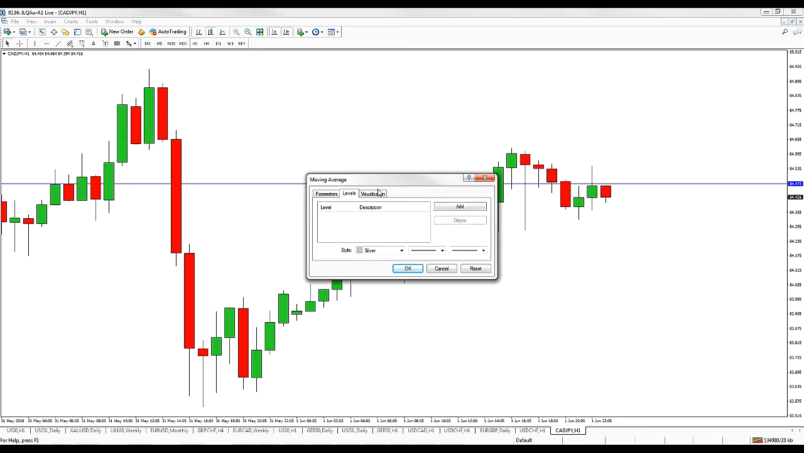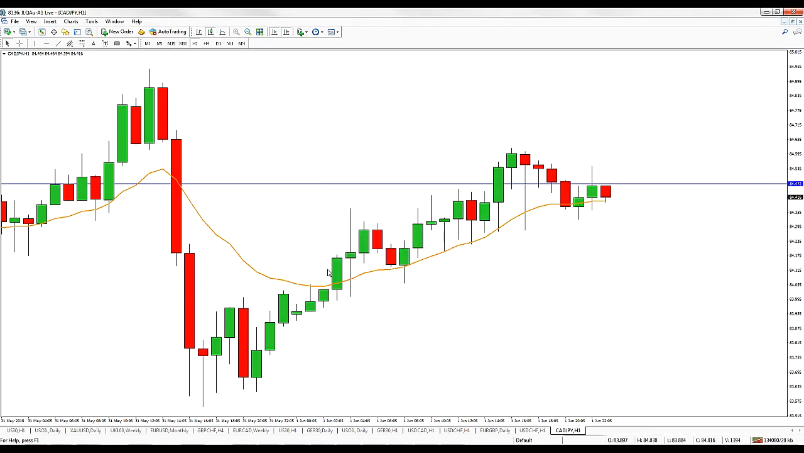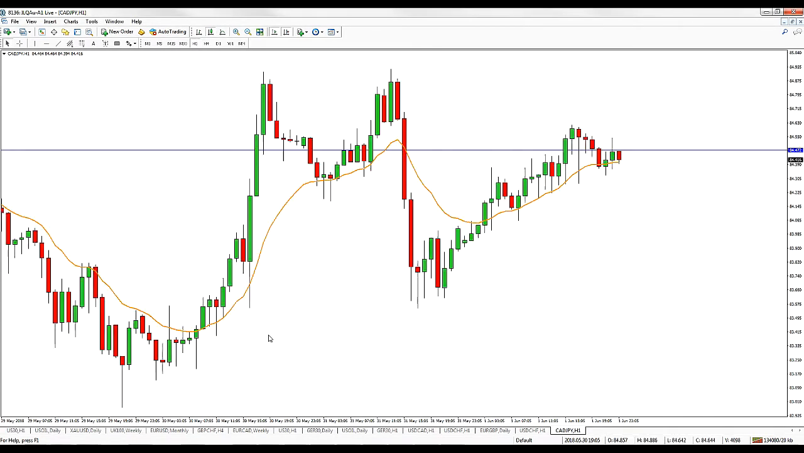For levels, you need to leave that off. For visualization, don't do anything, just keep it on all time frames. You click yes, and you're going to see on the chart you've now got an EMA.